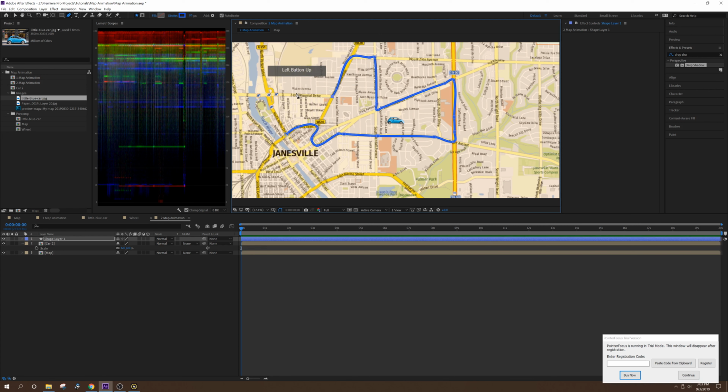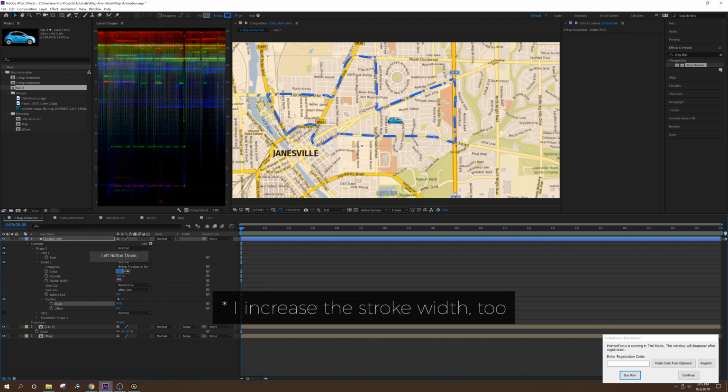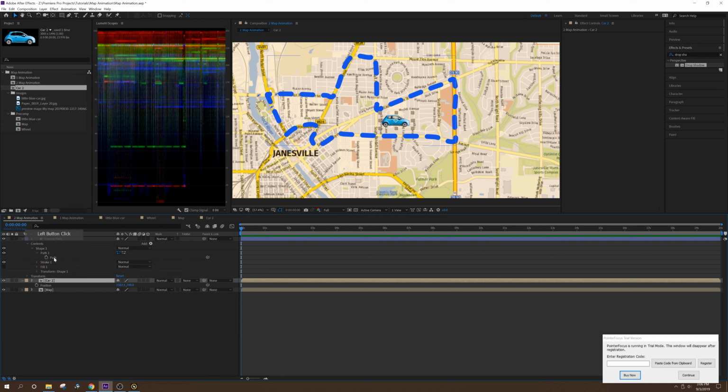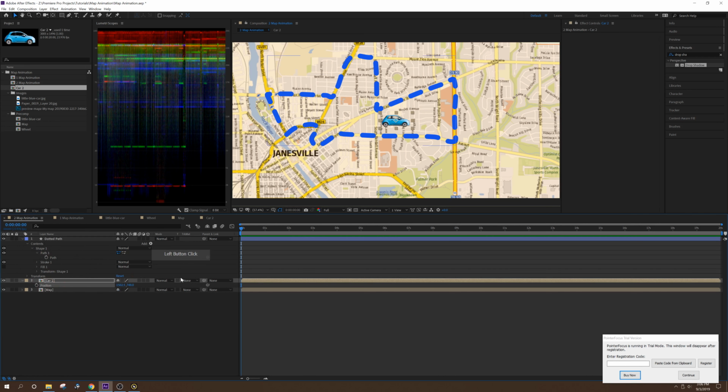Okay, now we're going to turn that line into dashes, so twirl down into your shape layer, into stroke, and then into dashes, and just increase the length of the dashes. So, importantly, once you create that path, you're going to want to Control-C and copy the path and paste it on the position property of the car layer. When you get that, it follows that path.